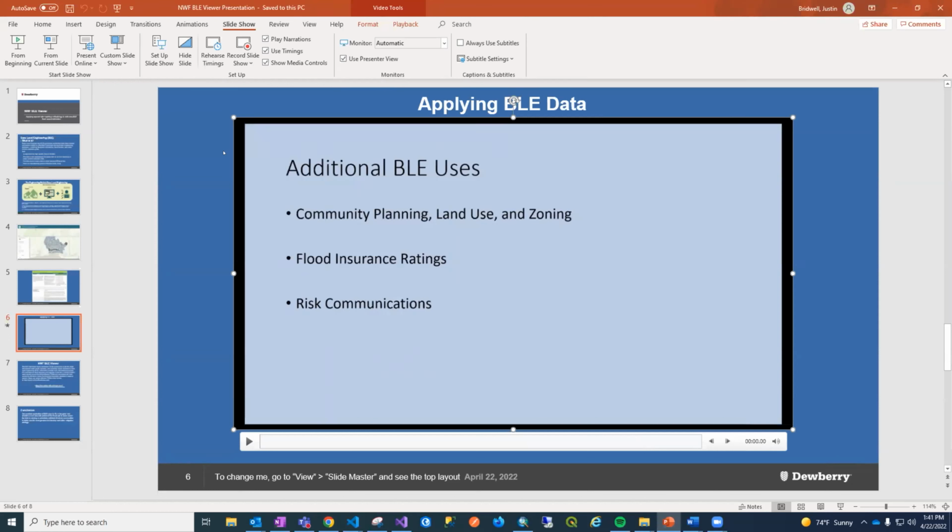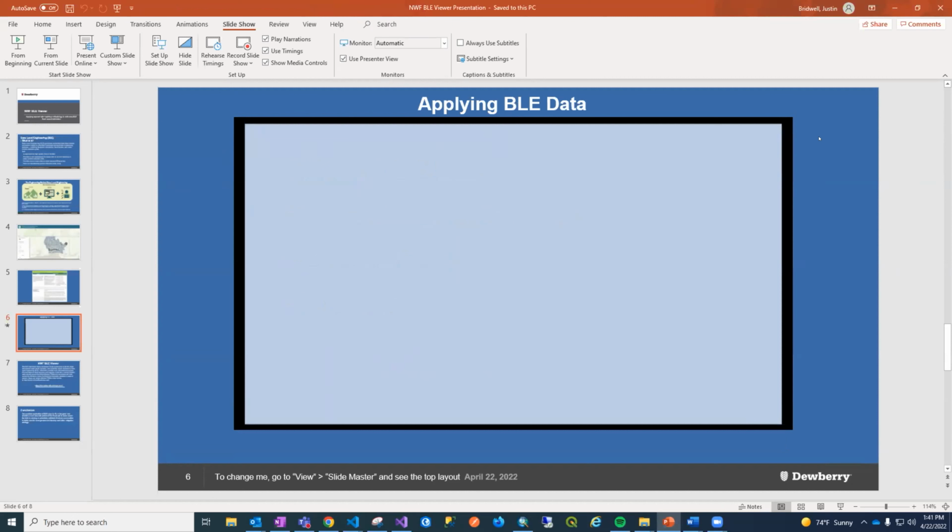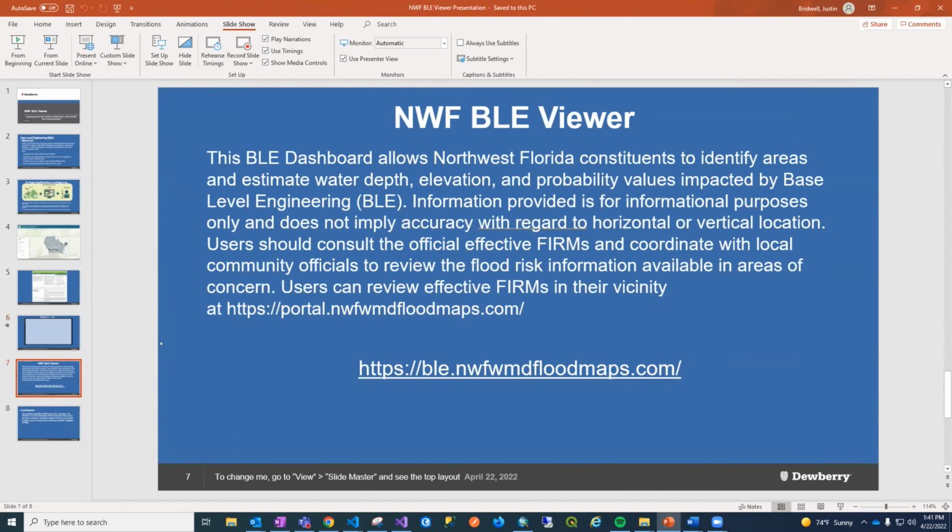Okay, that pretty much explains the technical engineering side of BLE. Now, how have we used that in an application here at Dewberry? We've built this tool which we call the NWF Northwest Florida BLE Viewer, and this is part of the Northwest Florida Water Management Association's larger dashboard.